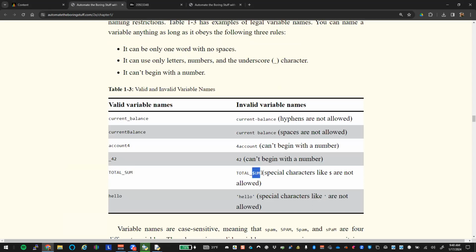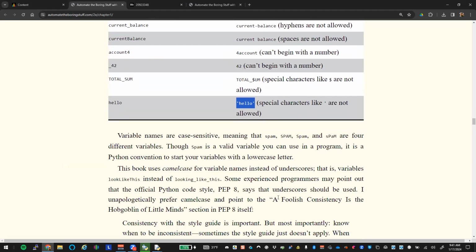Although you cannot use special characters like this here, I would always try to go with lowercase variable names like this one here. You cannot use a variable name with a single quote in it because that makes it a what? String, right? So you can't use special characters that are already used in Python.